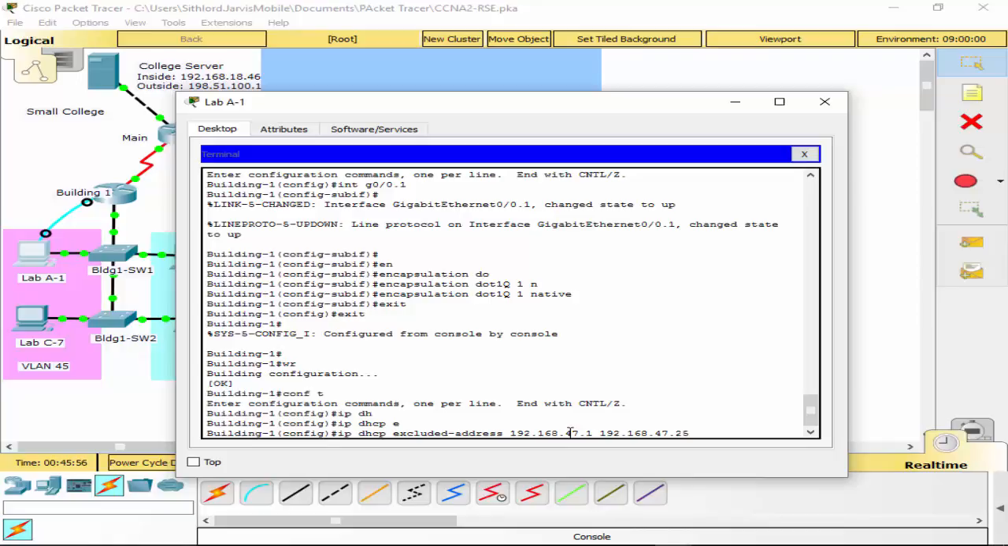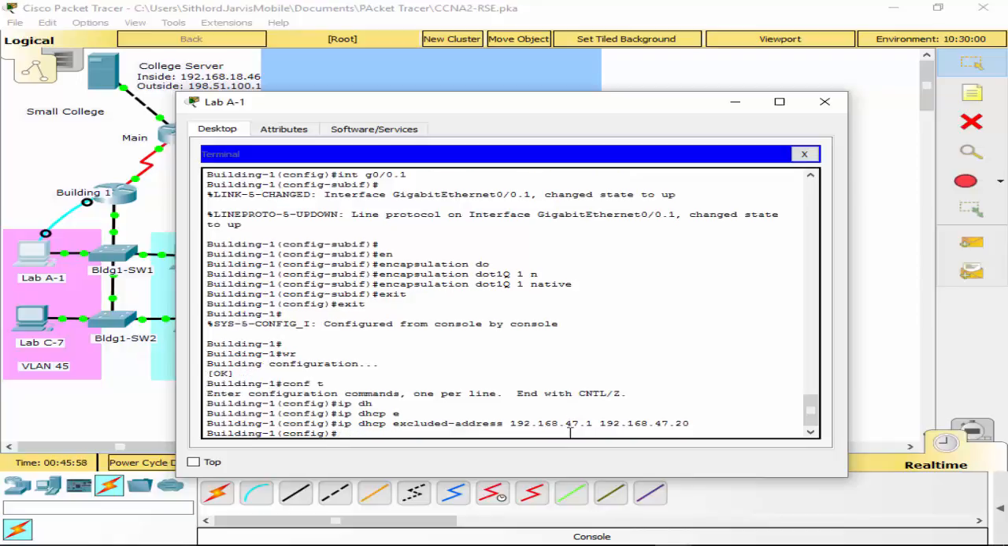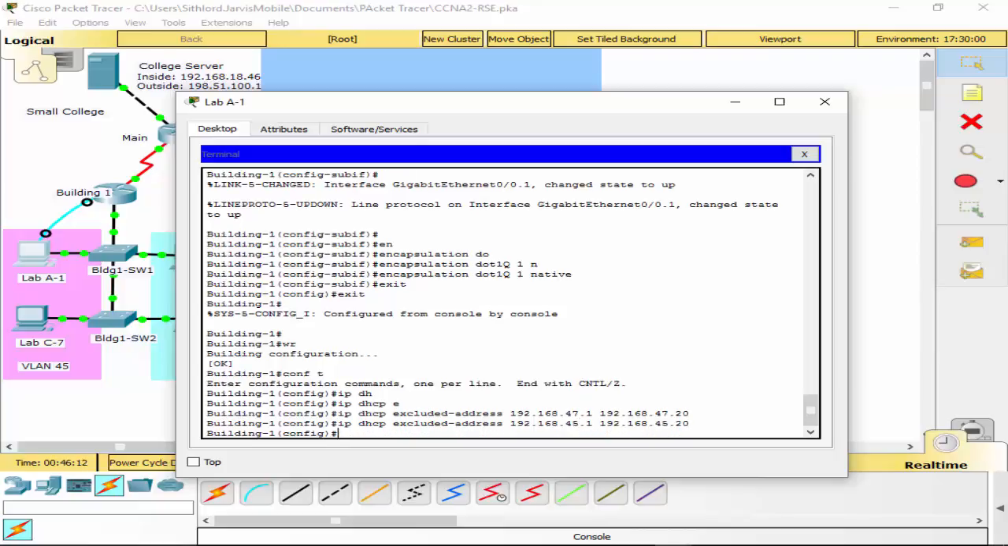192.168.47.25. Wait, does it say 25? Sorry. And then we're going to do that again, except we're going to do it with VLAN 45. I don't know why I did 47 first. Alright, so we've excluded those. We need to set our DNS at that address.